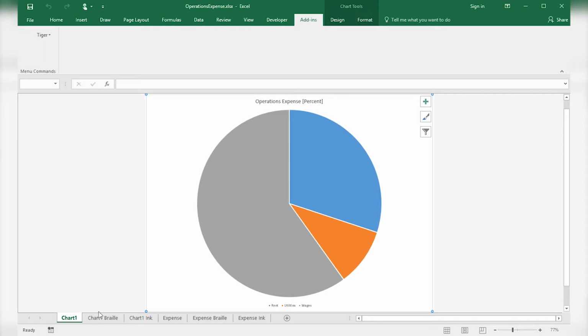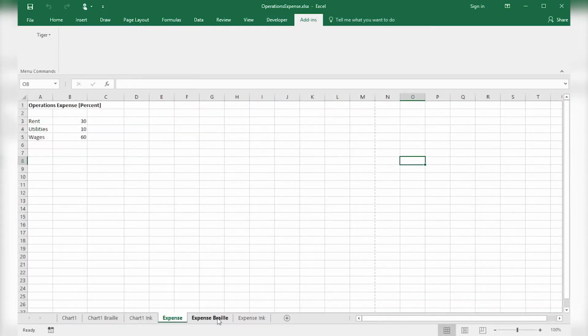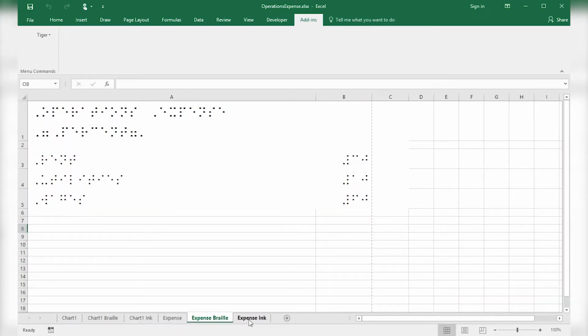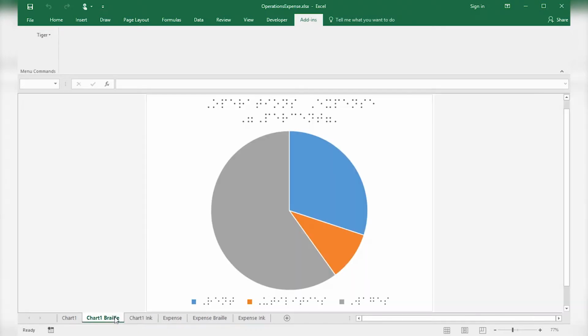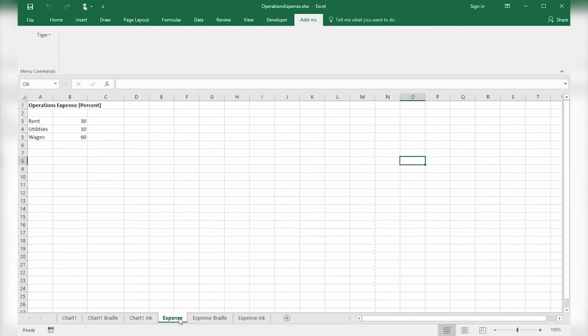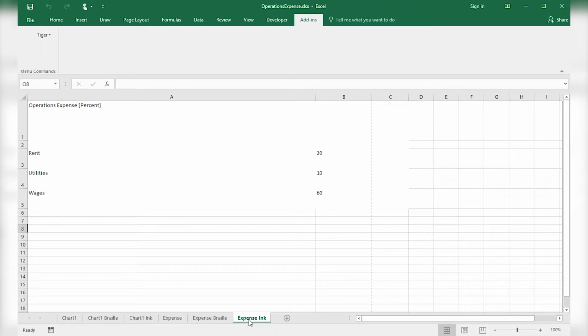In this file, we have the original Chart 1 worksheet plus Chart 1 Braille and Chart 1 ink, and the original data table worksheet called Expense plus Expense Braille and Expense ink. Independent of actual output capabilities of the selected VP printer, TSS will create both Braille and ink sheet every time when performing translation. The ink sheet matches the layout of the Braille sheet and will be overlaying the tactile output on the paper when printing with color additional to the embossed output.